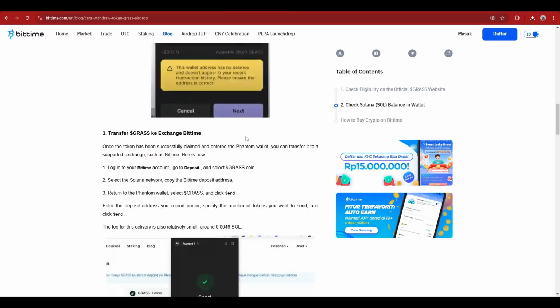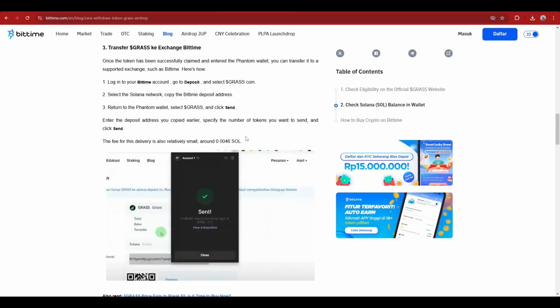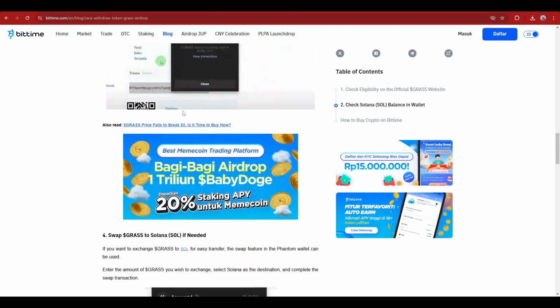Step 3. Withdraw your tokens. Once you have claimed your GRASS tokens, it's time to withdraw them. If you're using Bittime, follow these steps. Log into your Bittime account and select withdraw. Choose IDR, Indonesian rupiah, as your withdrawal currency.